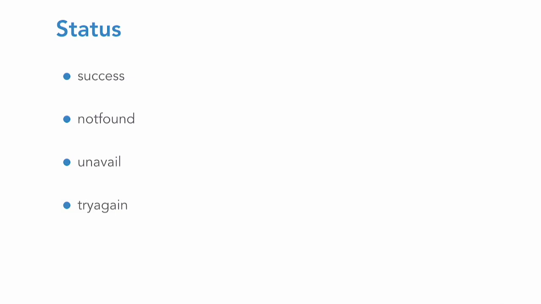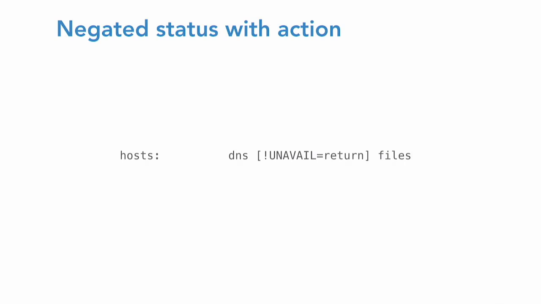It's temporary. The action can be one of return, which returns the result right away, continue, which moves on to the next method in the list, or merge, which allows the system to move on to the next method after finding a result and then merges the results. We can use an exclamation mark to negate the status to match anything but what is in the square brackets. In our example earlier, it would return if DNS was not unavailable, which is the same thing as being available, and then not move on to resolving via the /etc/hosts file.